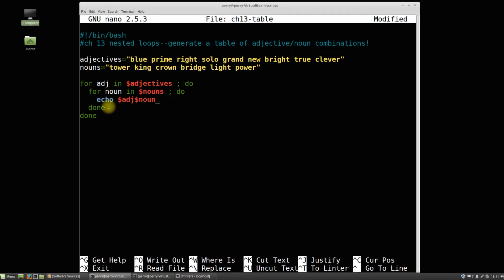Now then, I'm still executing this inner loop. So I'm not going to do anything in terms of the outer loop. Adjective stays the same as blue, but when I get to this done, I go back up here. I see, are there any more nouns in that list? Yes, there's another one. It's king. So noun is now king, and I output blue king. That would be a bad name for a company, right? Then I go back up to the next one, and noun becomes crown. So I echo blue crown, and etc., etc.